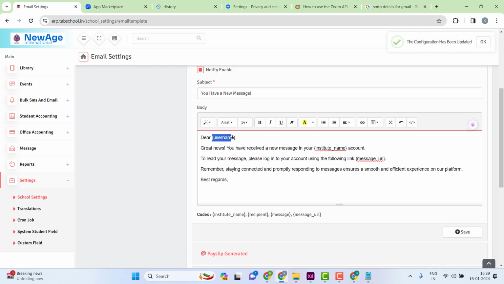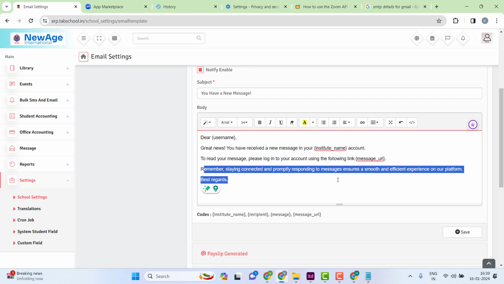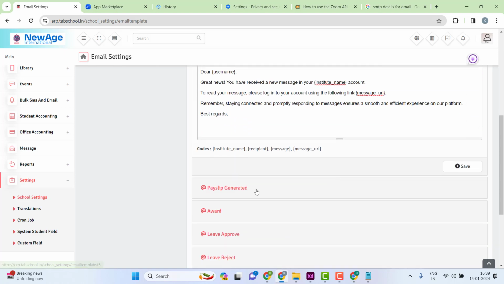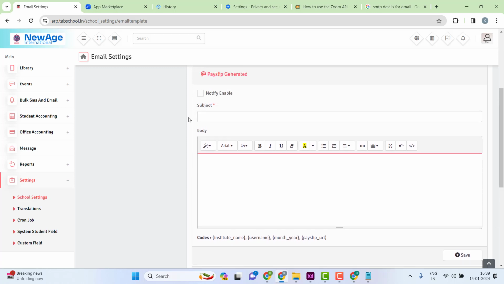Here the username will be the name of the concerned person who has received the message. It says, great news, you have received a message, your message is in your account, and this is the URL, so why don't you go and see what the message is. Similarly, if you want to send a payslip, we have a template for that.